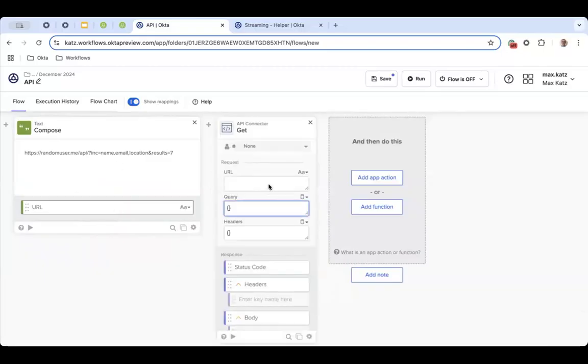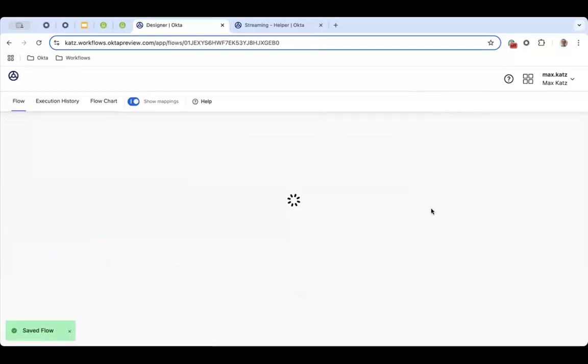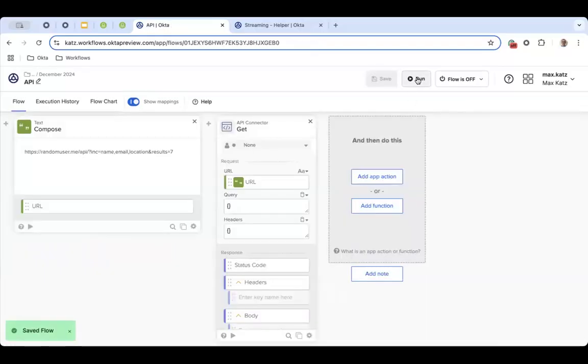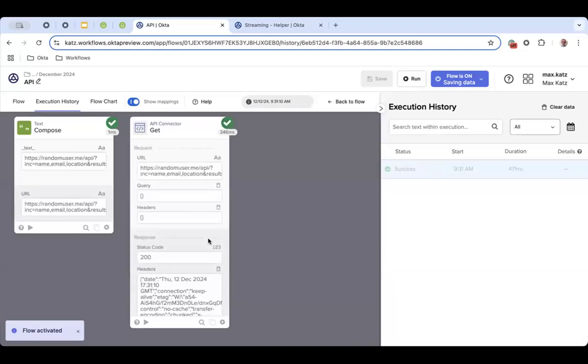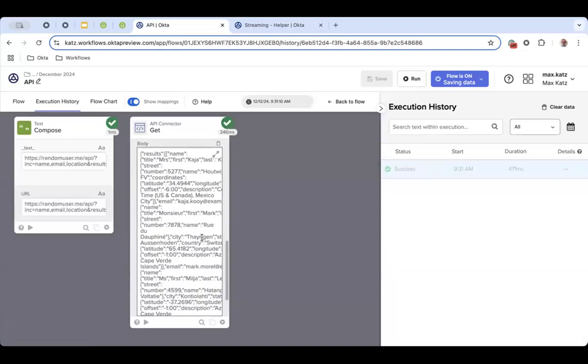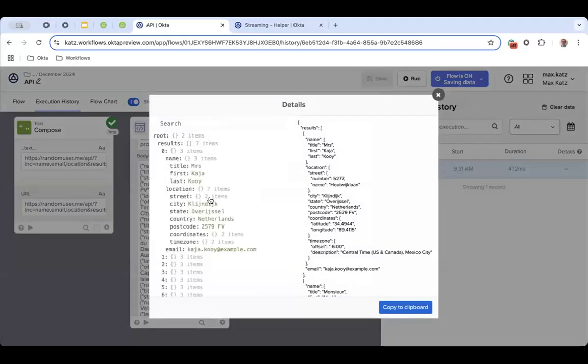Okay. And so I don't need the query or the headers, but I'm going to leave them on. I'm going to click save, and let's just test this flow before we create the helper flow. Right? And if I scroll down to the body, I get 7 users. So if I open the first one, this is the name, this is their location, and then this is the email. So the name is an object, location is an object.